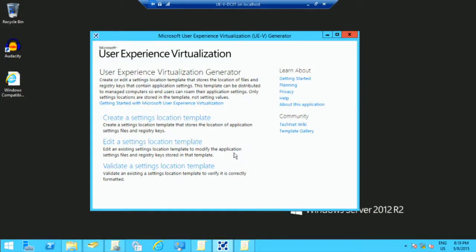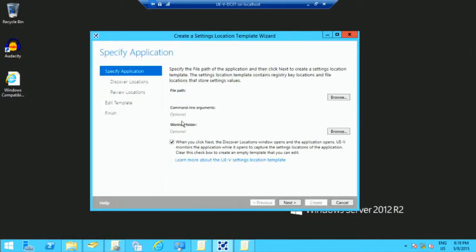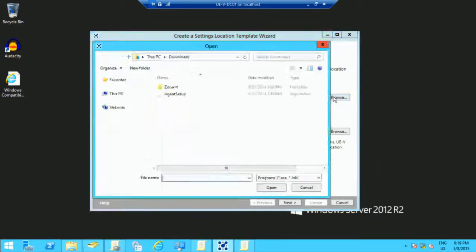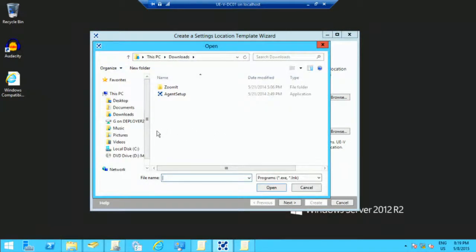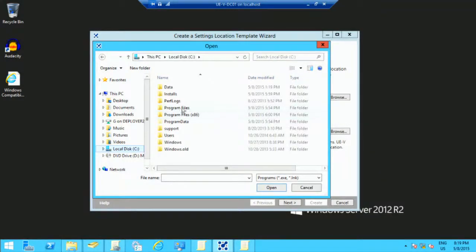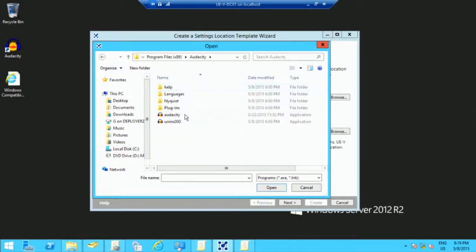And a lot of us modified the existing Office templates before Microsoft made the 2013 templates available with the new version of 2.1. So you could go and edit certain existing templates. And the last option is validating a template. So I'm going to create a template. So you really go and look for the file of the application. I've installed an application on this machine.